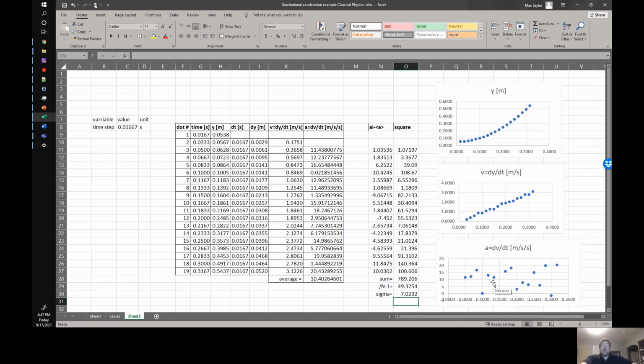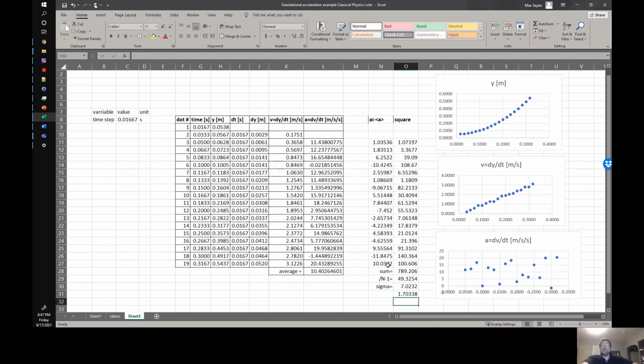All right. We also want to find the standard deviation in the average. This is how far off the average can be. And this is just equal to this number divided by the square root of n. And in this case, remember we had 17 values, so the square root of n.